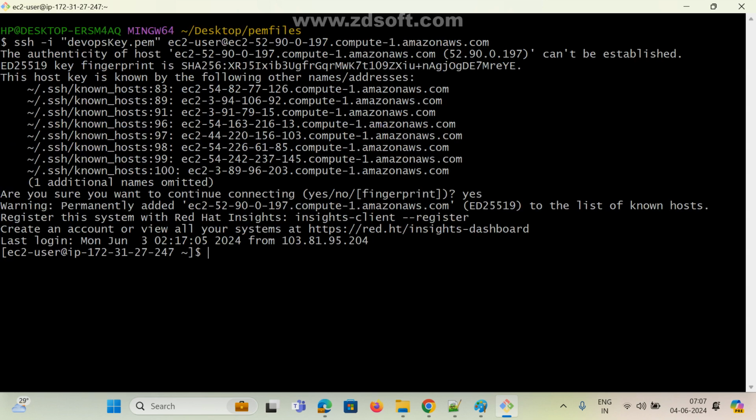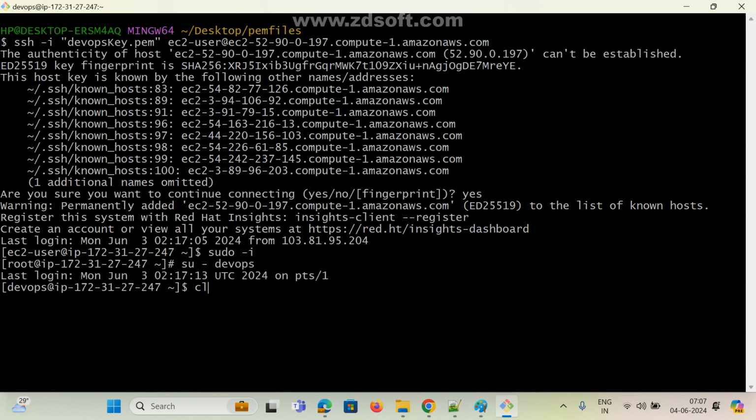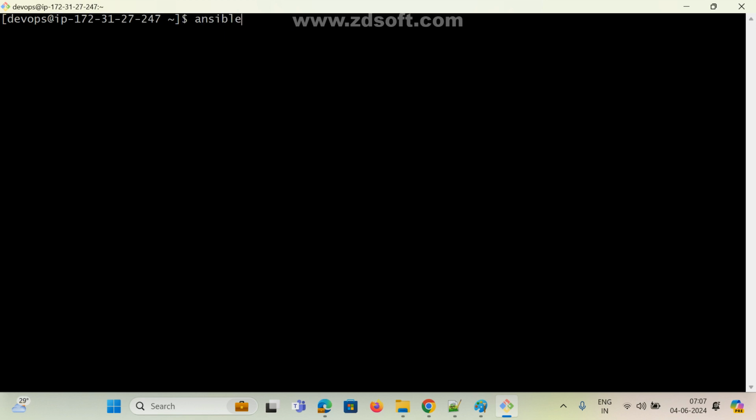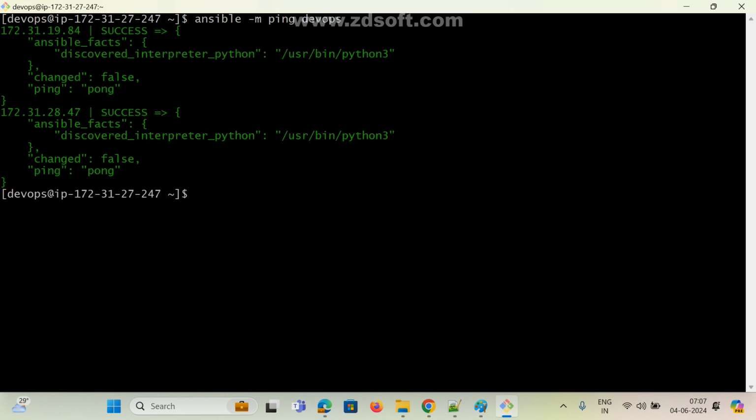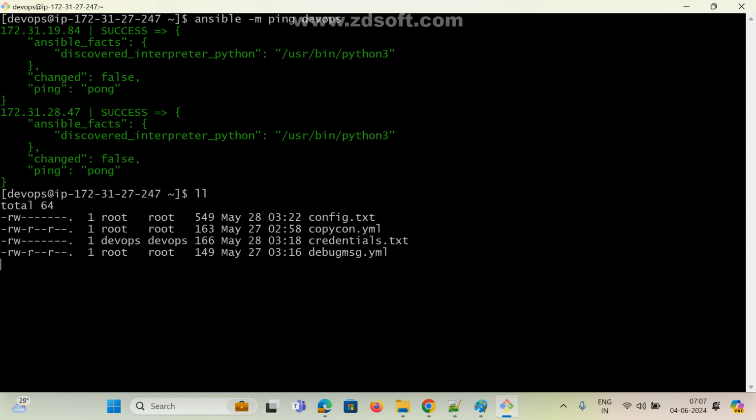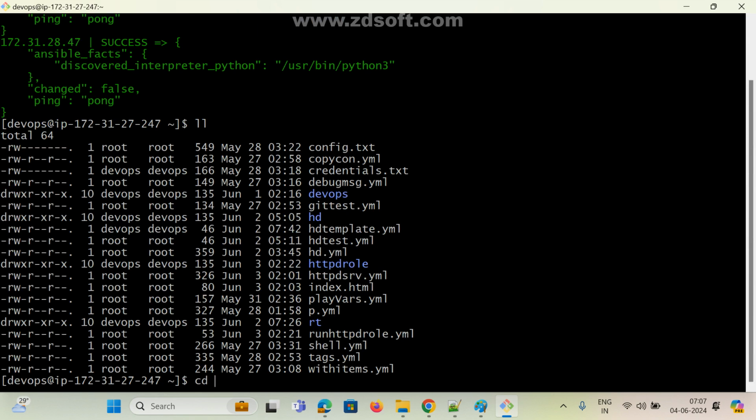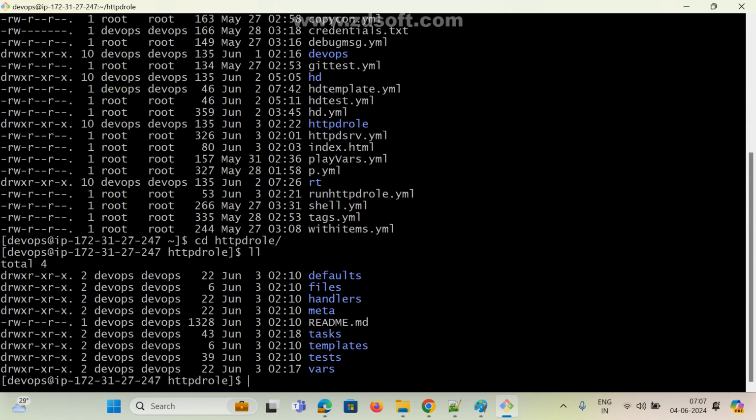Okay, sudo -i, switch user to dev, and now run ansible -m ping dev apps. Let me check my instance. Now, yesterday I created one role. What is my role name? cd httpd role. Here is the directory structure.